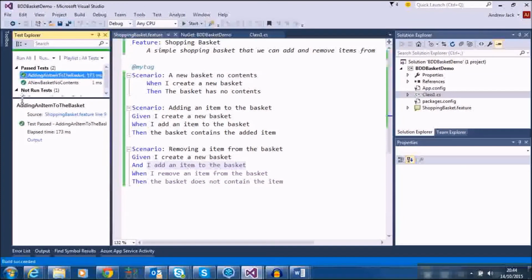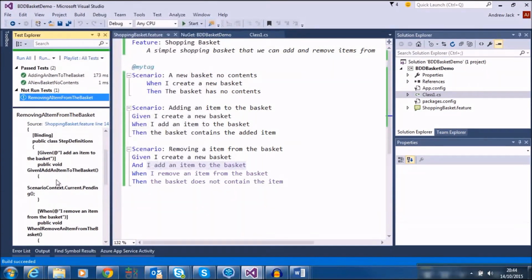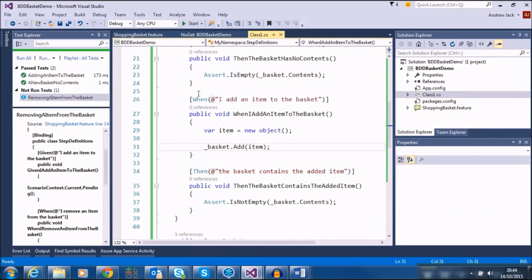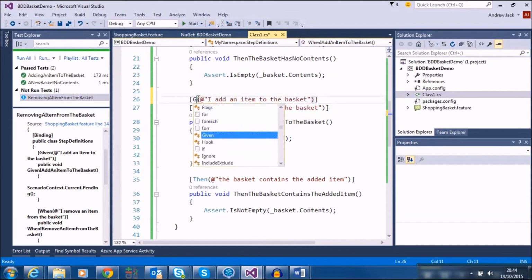Okay, it looks like we've got a not run test. So it's saying, given I add an item to the basket. Now, this line here is the same as this line here. So I think if we go to our steps, and in our when, I add an item to the basket, if we copy that, and again, just quickly paste it in above, change the when to a given.